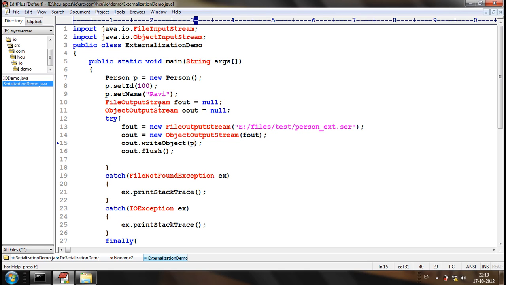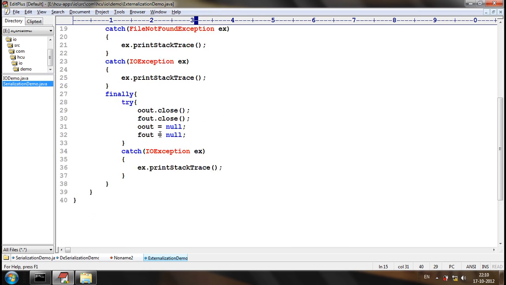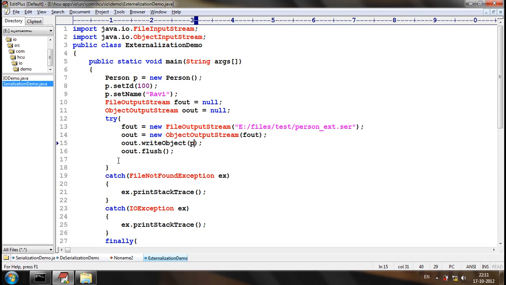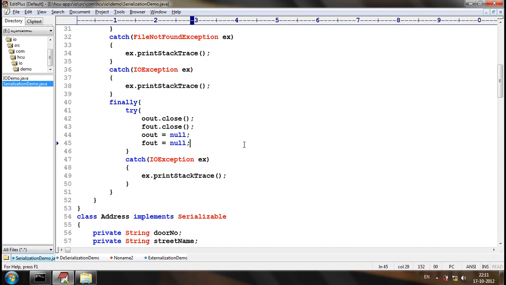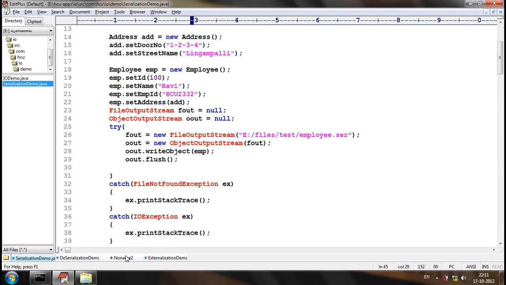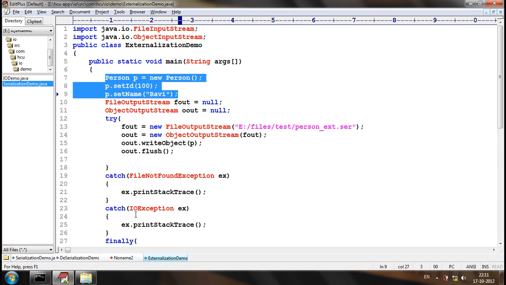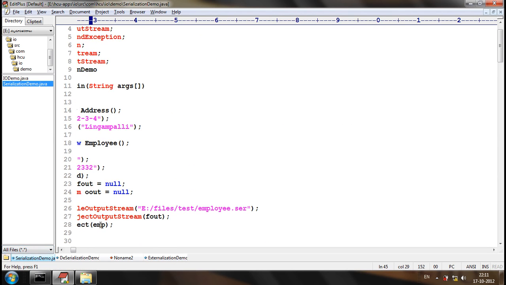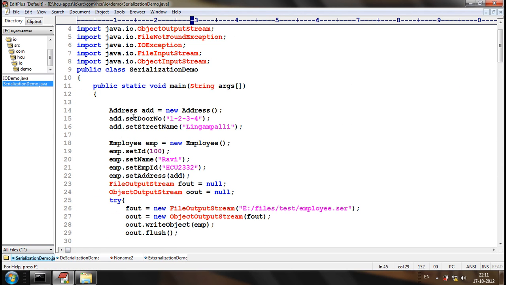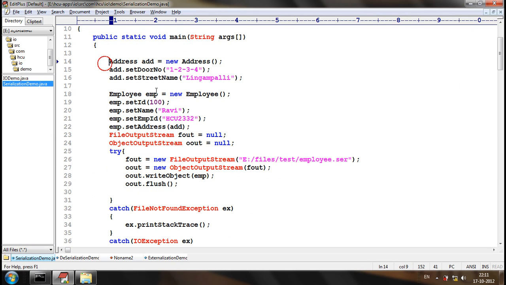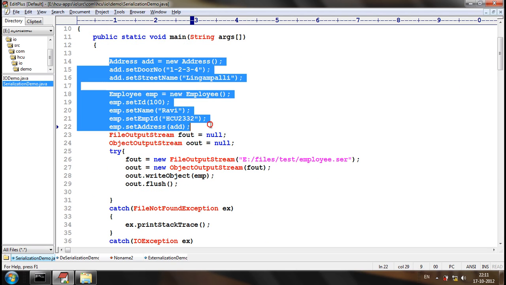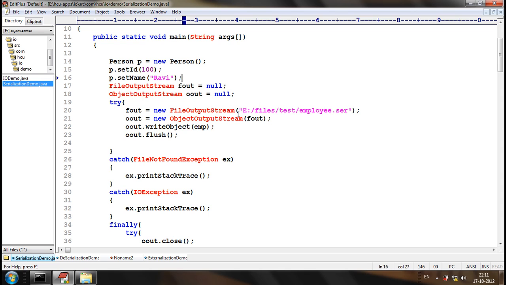Now, the application will not change for serialization and externalization. Okay? The application will not change. Otherwise, why write a separate file? Why can't we write in the same file? Let me go for a person object and process the person.